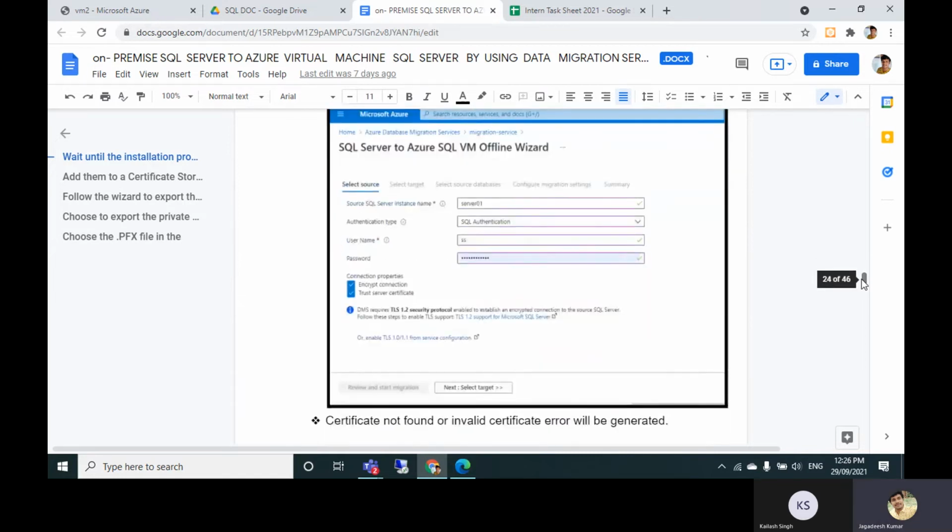Then the SQL Server VM shows as offline. Here we need to give our local server name, SQL Server, and only then can we detect it. I'm going to give my on-premises SQL Server name, SQL Server 01, select SQL authentication as the authentication type, give the username SS and my password, select both encryption types, check the trusted certificate option, and click next target.